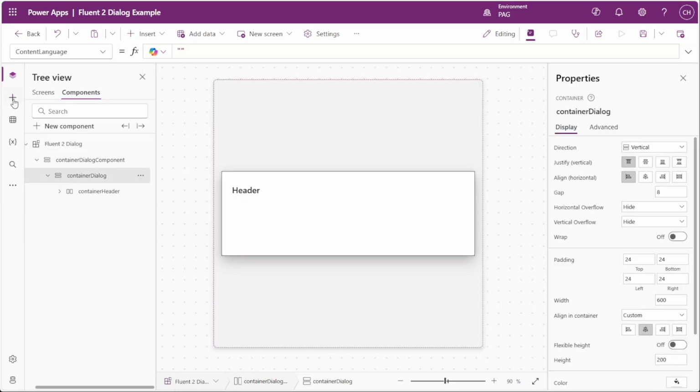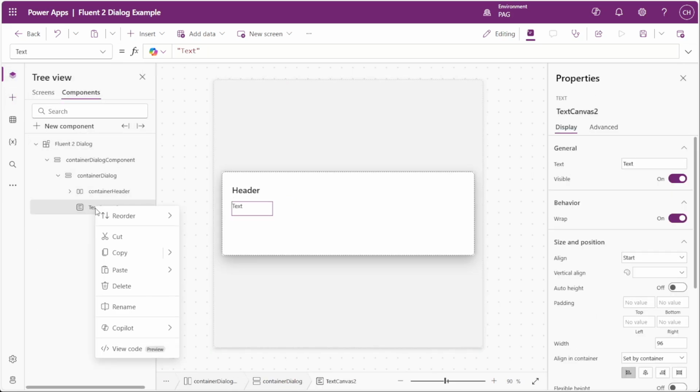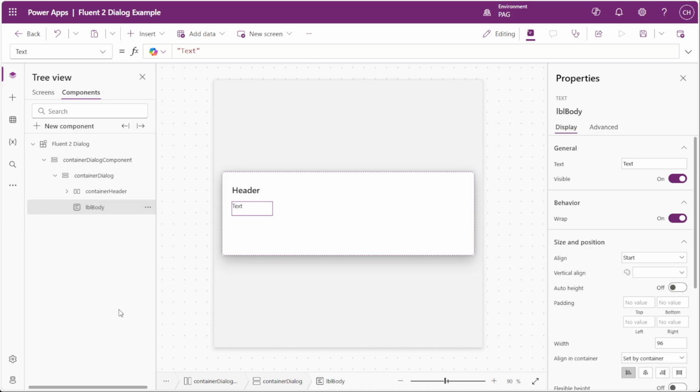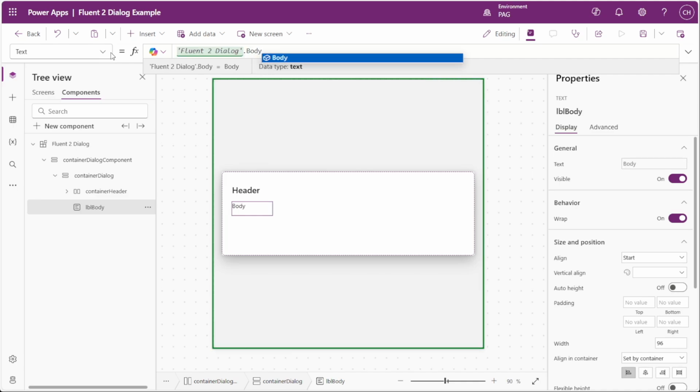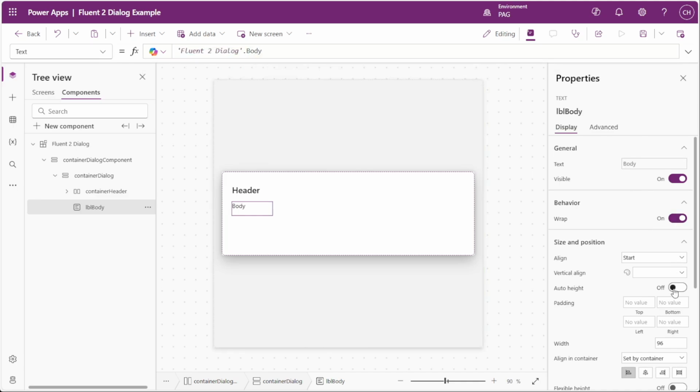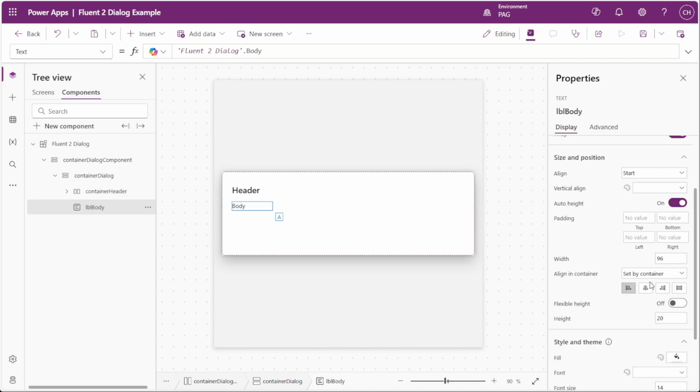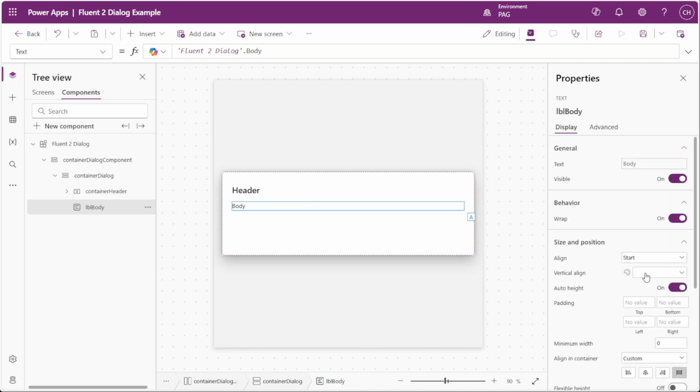In our dialog container, we'll insert a text control named label body. The text property for this control will reference our body custom property from our component. We'll go ahead and set the wrap property to true, and we'll enable the auto height property. The width should be set to stretch with a minimum width of 0. Very importantly, we'll also need to set the text alignment to middle.